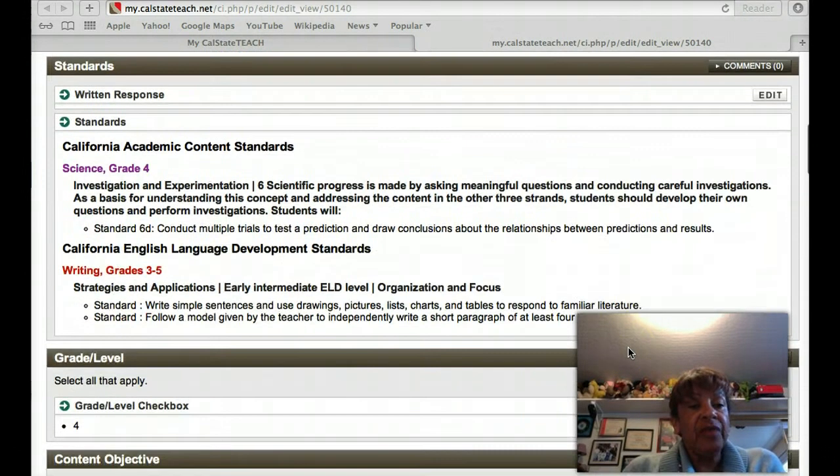FOSS is a particular type of curriculum that her school uses. She has written her California content standards here, and in this particular case, she has written the ones for science, and then she's also written the ones for ELD. The English language arts is going to come out of her application of the ELD.